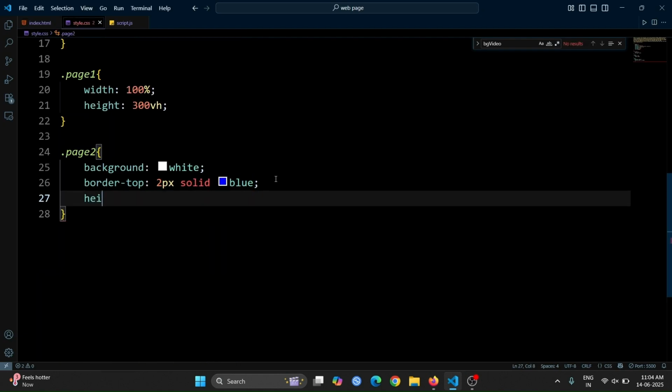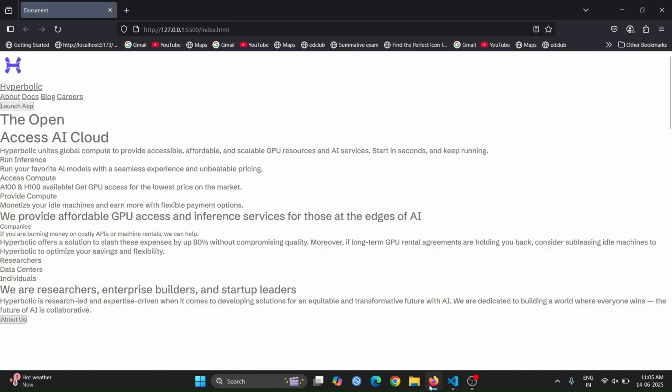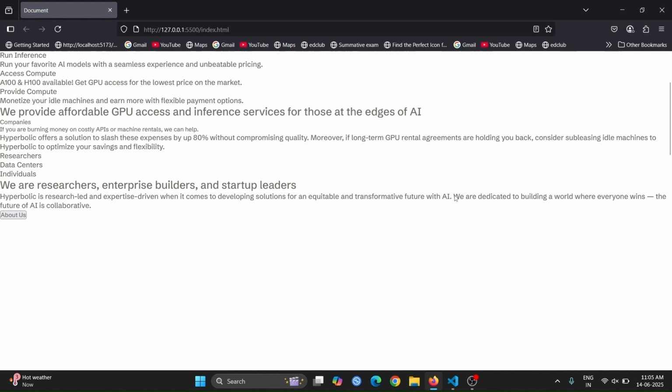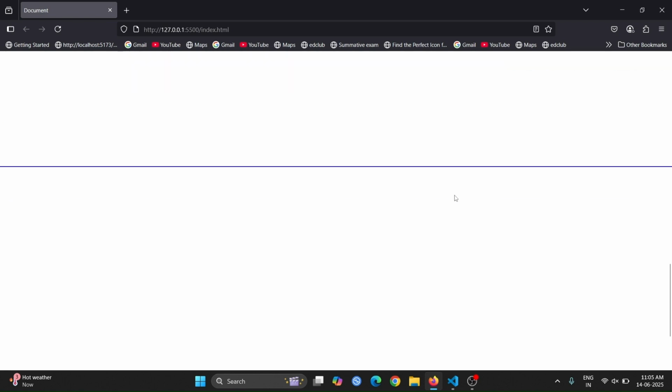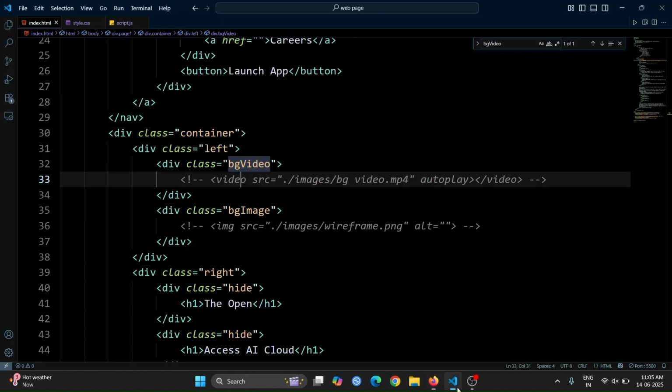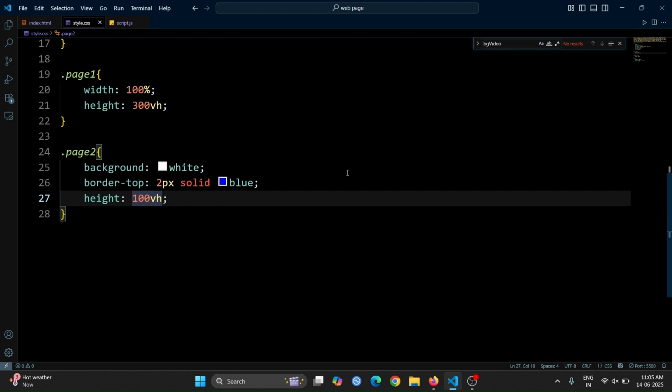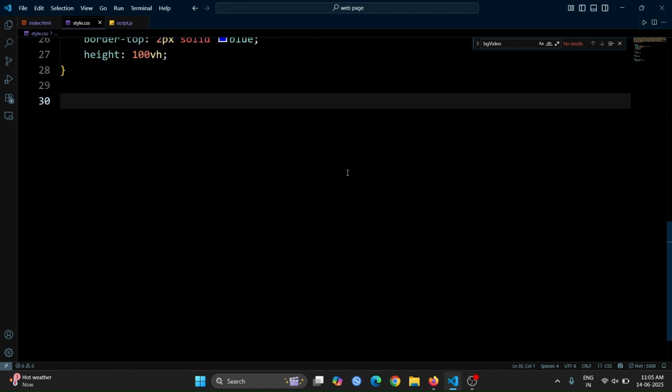Next, let's add height 100vh to the page2 div. This makes sure that the second section of our website takes up exactly 1 full screen height, giving it a clean and balanced layout as we scroll from the first section. Now, go ahead and uncomment the video tag in the HTML file. With that back in place, let's switch over to the CSS file so we can start adding more styles and properly position everything on the page.